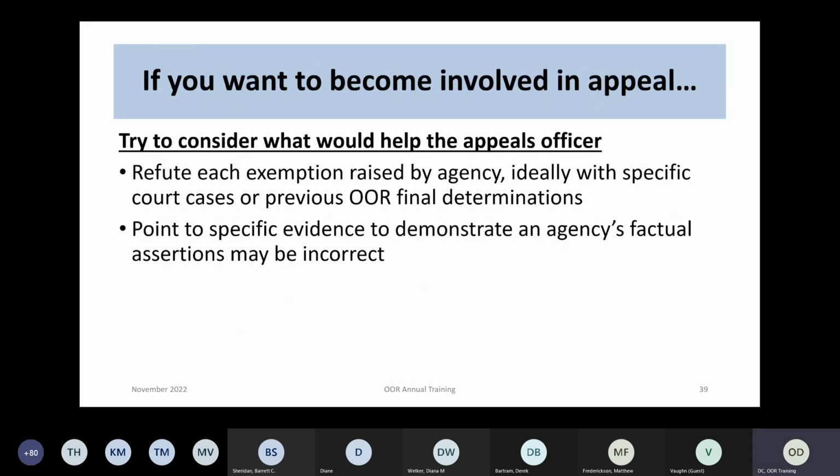If you do want to become involved in the appeal, you can, but try to think about what would be helpful. Just saying, hey, that's wrong, they're wrong is not necessarily valuable, but if you say, this exemption is raised improperly, here are specific court cases or final determinations we've previously released, and point to specific evidence to demonstrate an agency's factual assertions may be incorrect. If the agency says, we have those records, we gave them everything, you may want to say, actually, it does not address the records that I'm trying to get at issue. So you may want to push back on what an agency says are the facts of the situation.